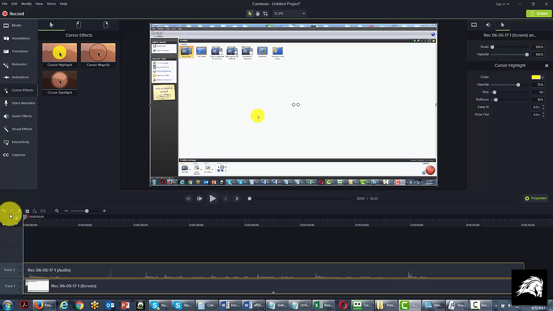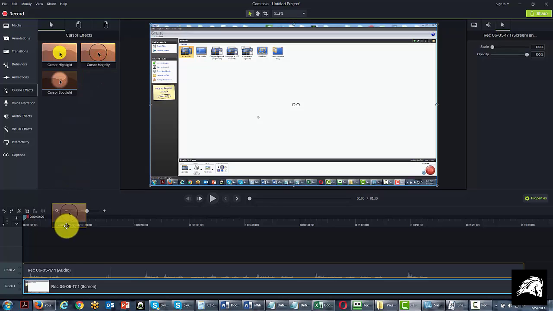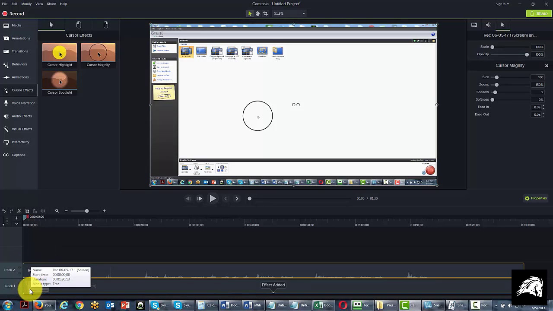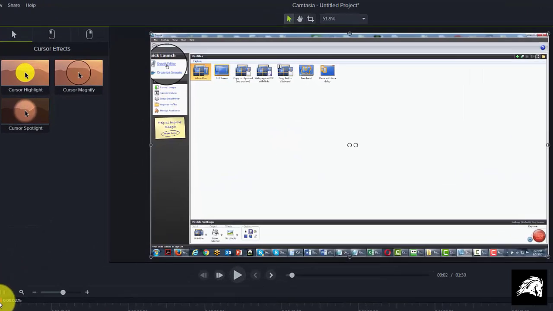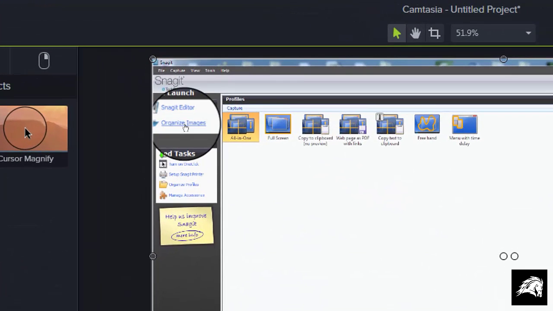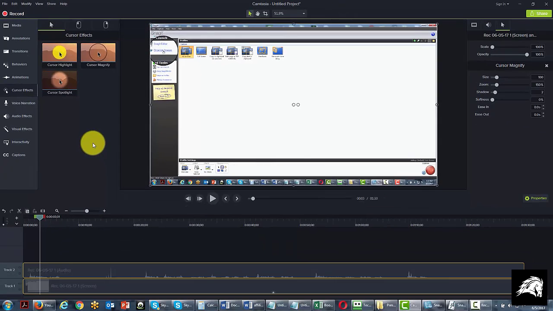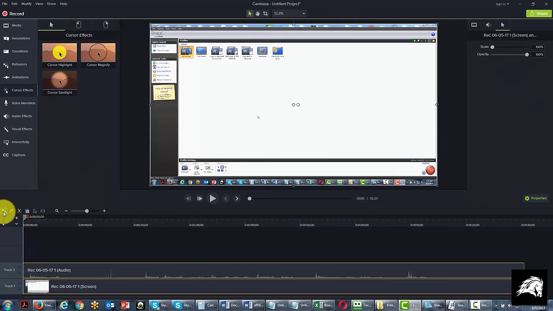So let's undo this by using the undo command. And then let's take a look at the magnify button. We're just going to drag that down into the timeline. And so the cursor actually magnifies things. We will see that when you have something small, the cursor will show it to be larger. Okay, so we're going to drag the cursor back, and then we're going to undo this.